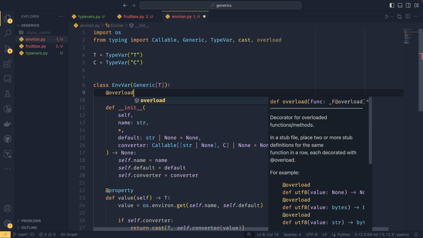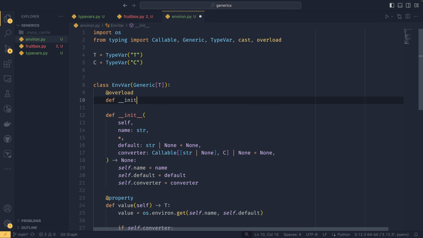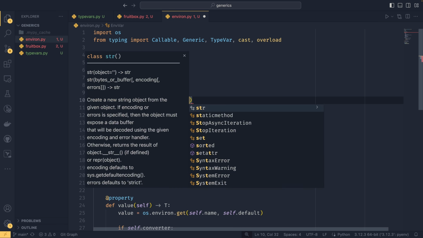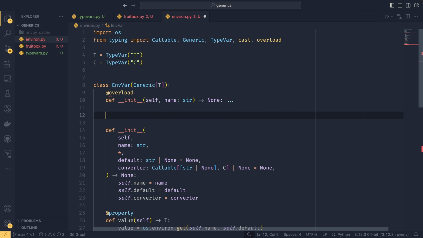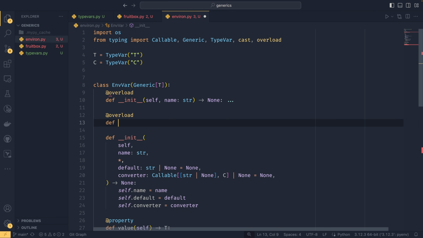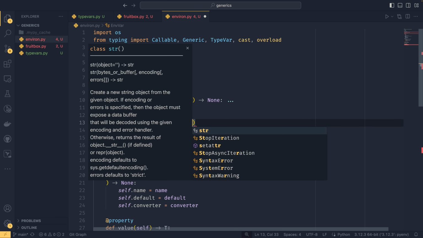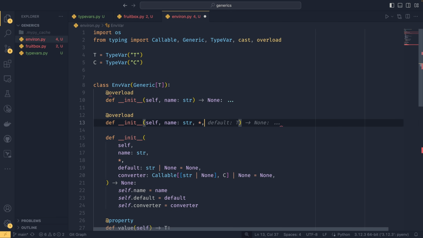So there are three overloads that we want to do. We want to do an overload of def __init__ self, and a name, which is a string, and then that will return None. And then we don't need to implement anything, so we can just use ... And then we also want to do an overload def __init__ self, name string, a default, which will also be a string or None.